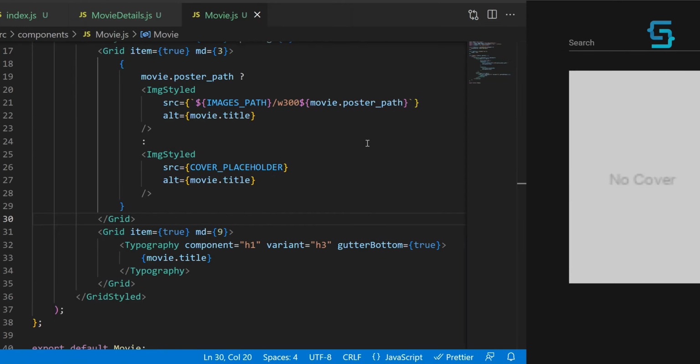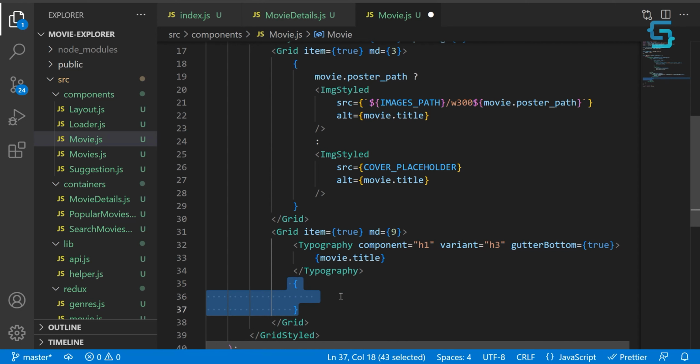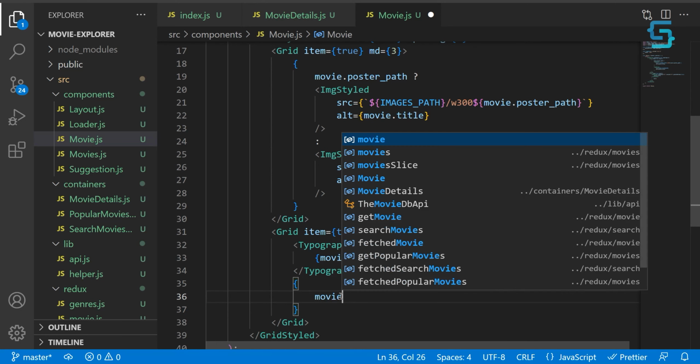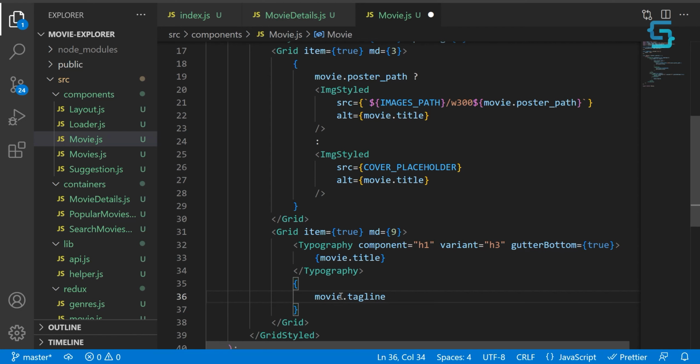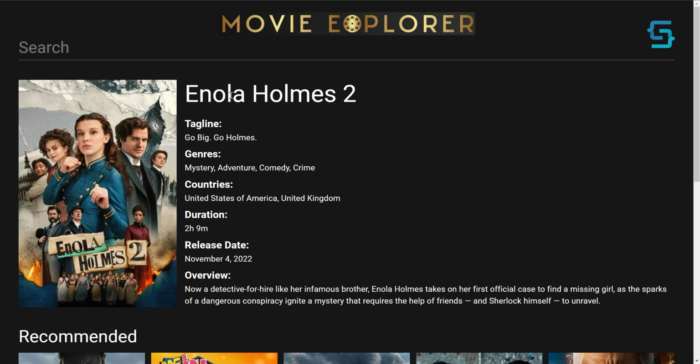Okay, let's create that. So for these other sections, let's create them underneath the Typography here, and let's open an expression. Why? Because we want to check if this property exists. If it doesn't exist, we don't want to show it. So we're going to check for the first one if the movie.tagline exists. If it exists, then we want to render this component. So open up the React fragment, and inside of this fragment, let me show you. So first we're going to have this title, and then we're going to have this description. So actually we are creating this tagline, so it's going to be these two. Okay.